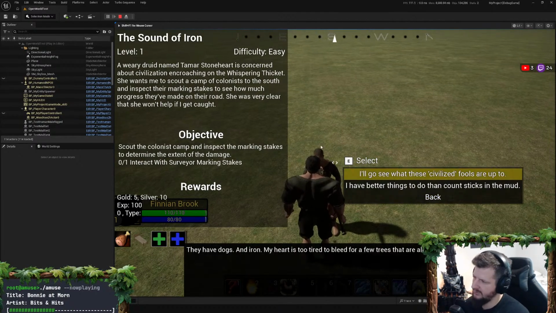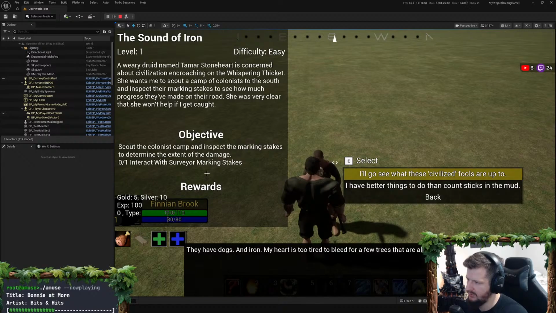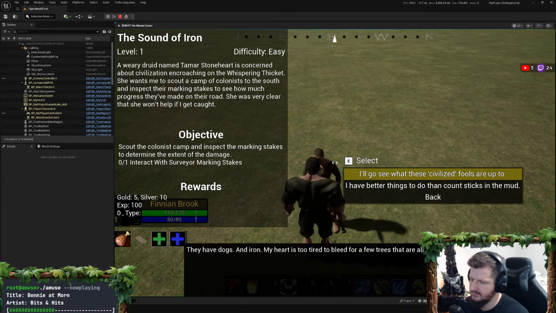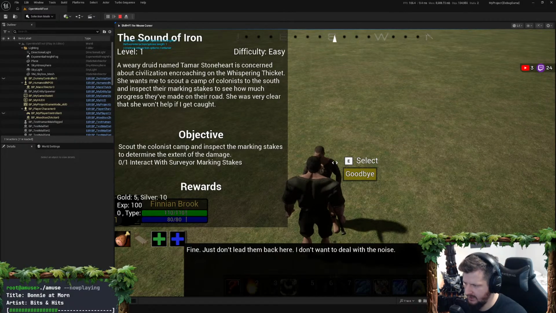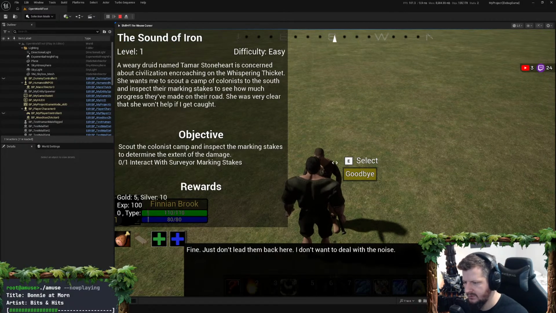I need to go, apparently the quest objective is to go interact with surveyor marking stakes. I'll go see what these civilized fools are up to. Fine, just don't lead them back here. I don't want to deal with the noise.